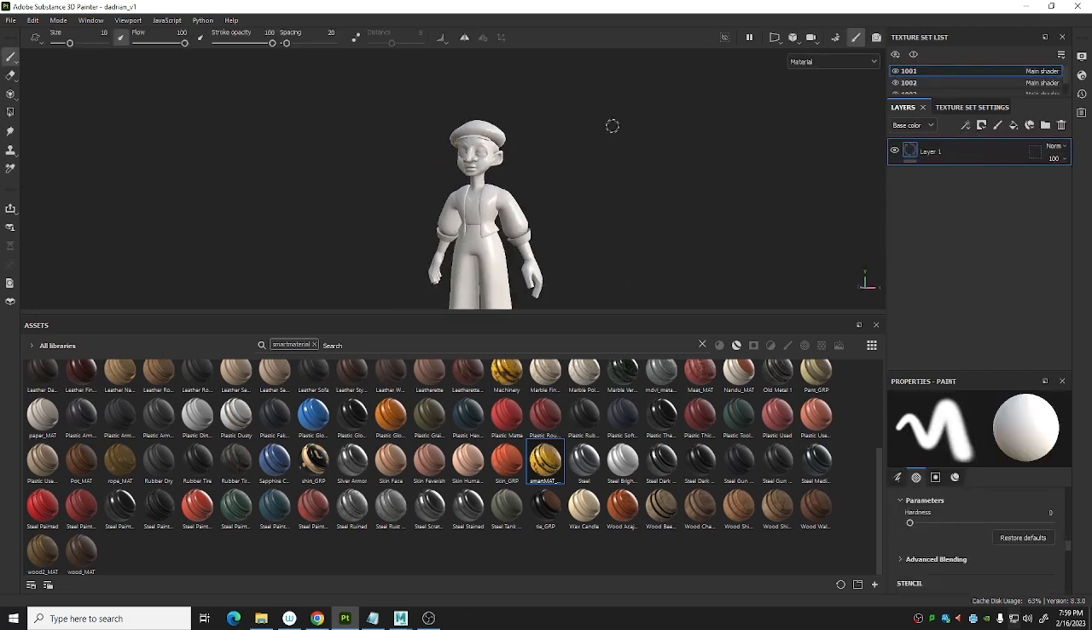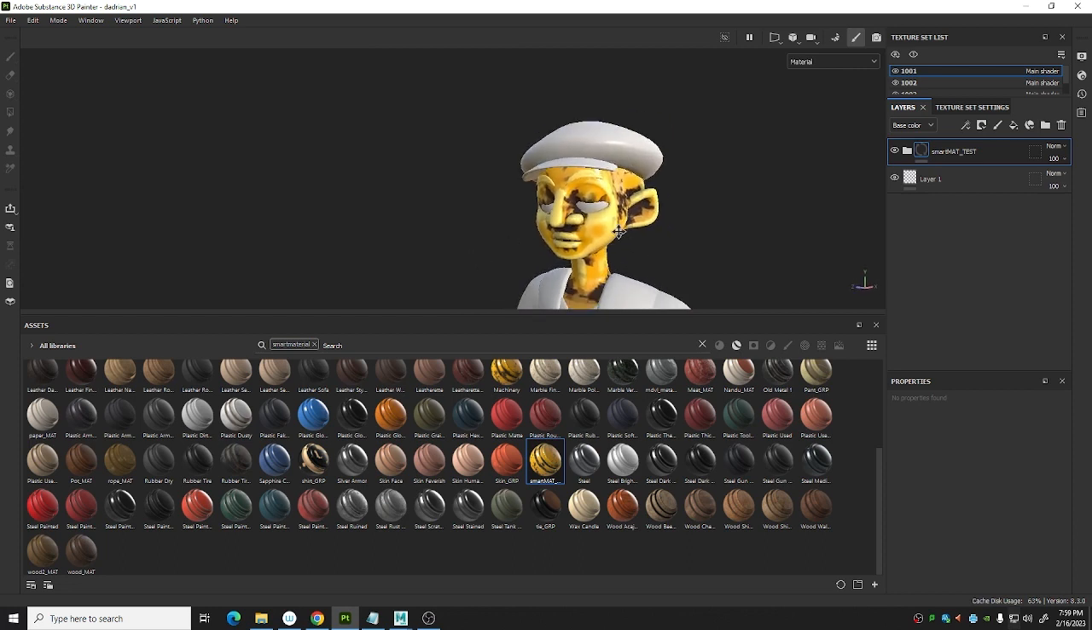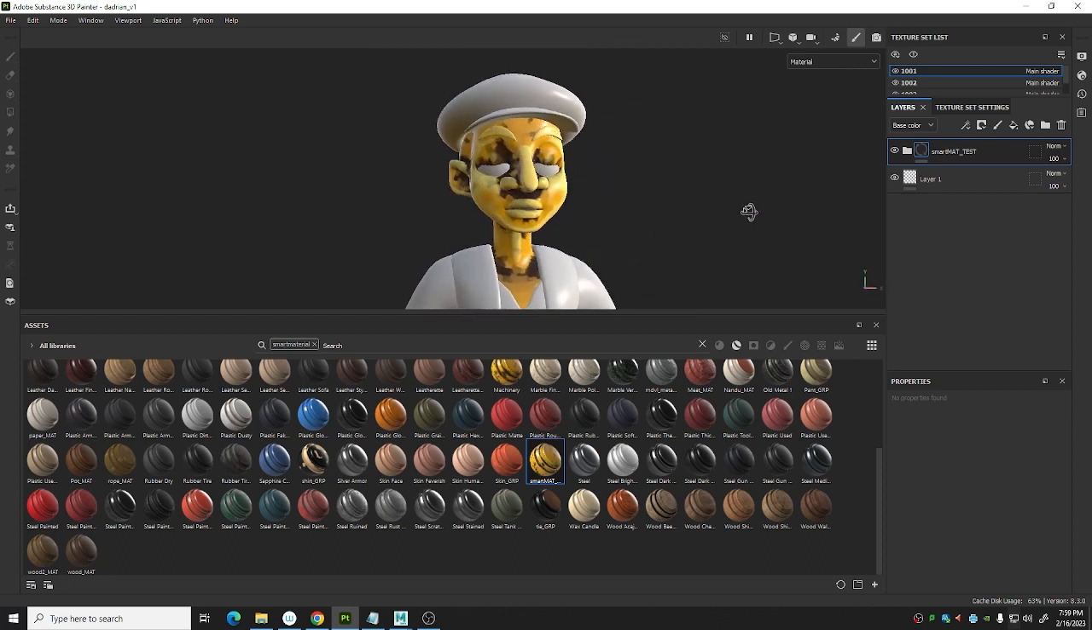Okay, so I have Daydream here. Oh yeah, he already had a baked mesh map. I could drag this material, drop it here, and boom, he's fully textured. It's such a quick workflow.